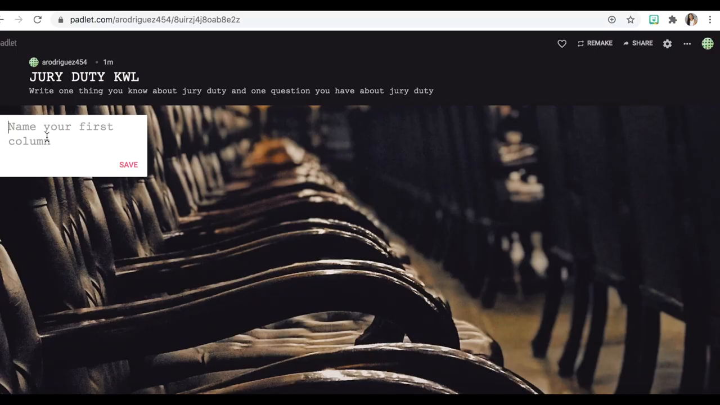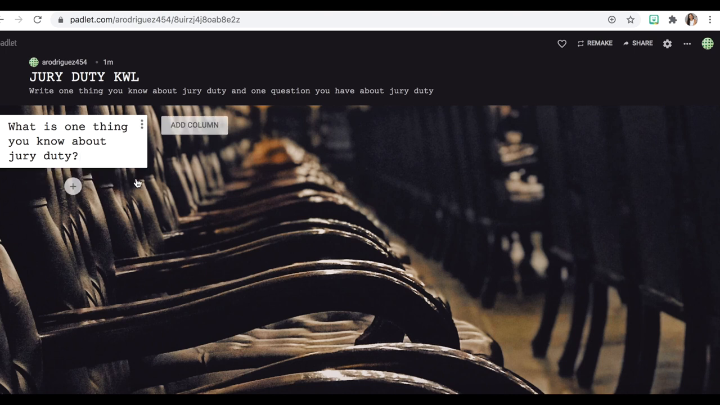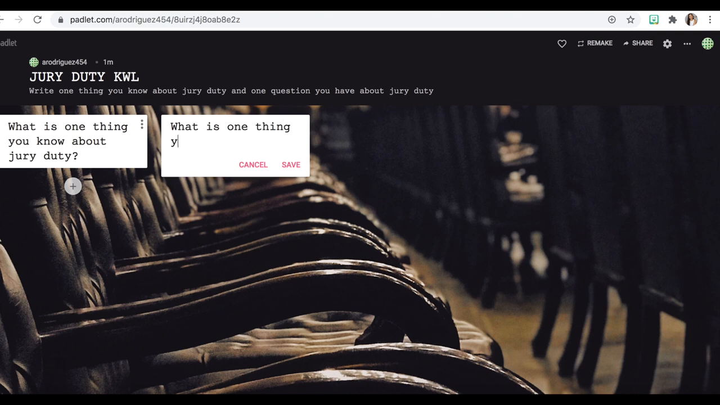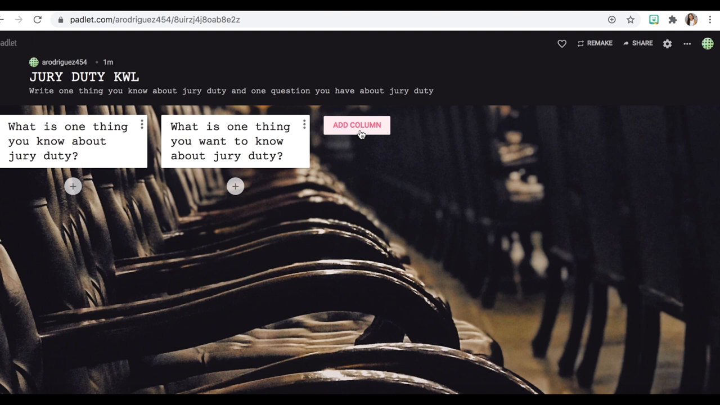So the way that I like to do this is I like to post the question at the top. Again, this is shelf, so everything the students will write will then be added underneath. So you'll see the plus sign underneath each shelf. So the first question, what is one thing you know about jury duty? The second one, what is one thing you want to know about jury duty? Again, we're all familiar with KWLs. And then the last one, I just put, what is the significance of jury duty?